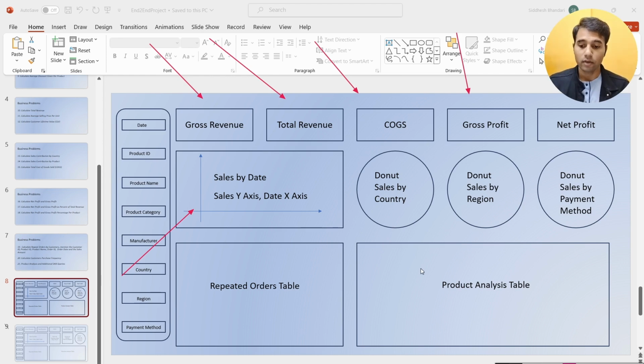Now I have a couple of tables that we built in our last videos, in which we created a repeated orders table and a product analysis table, which gives us a deep insight into the orders which were repeated. So I know the products which are being frequently purchased, and I also get a detailed analysis of that particular product. Now, I also wanted to have an idea about my top performing country or top performing region or the payment method which is being frequently used.